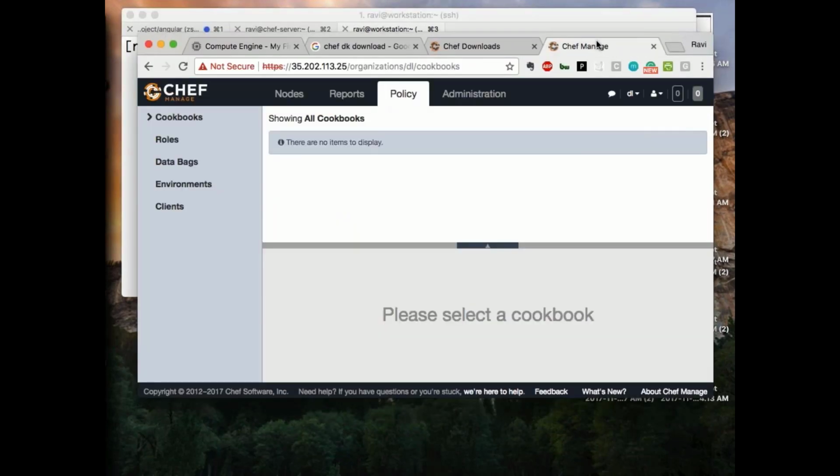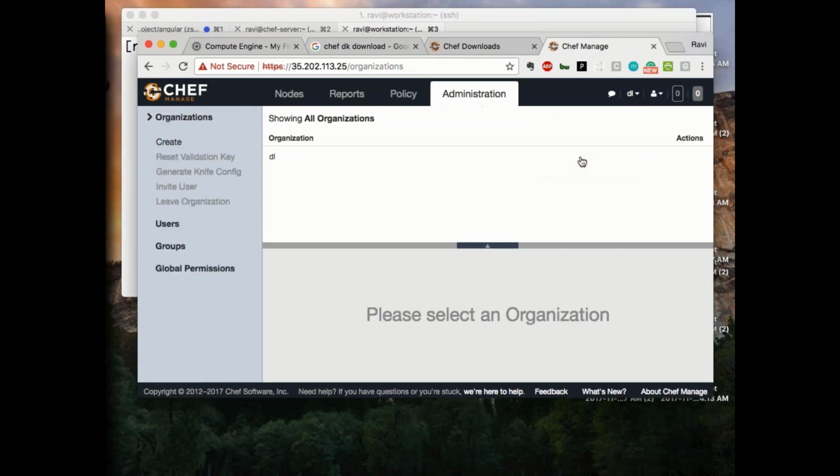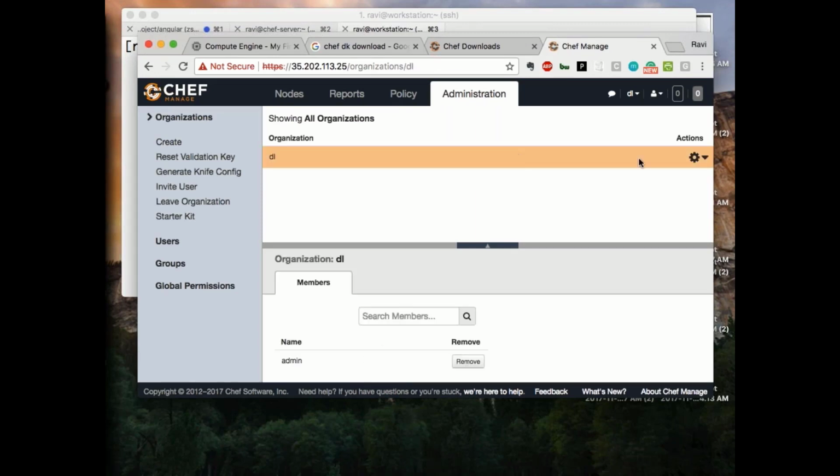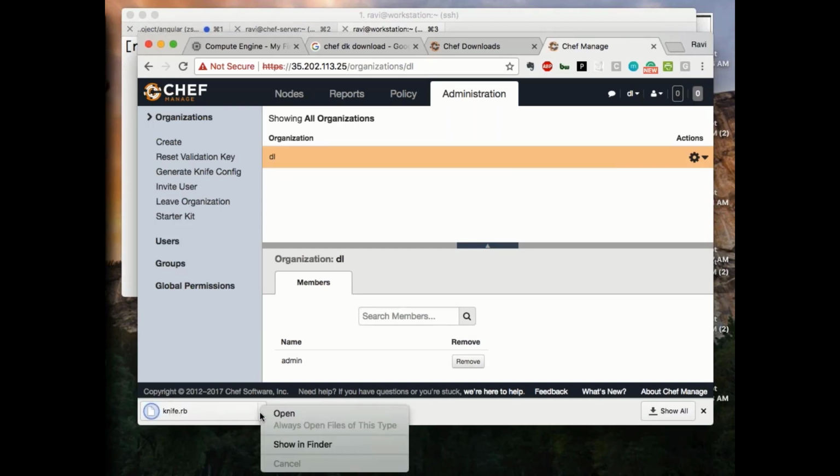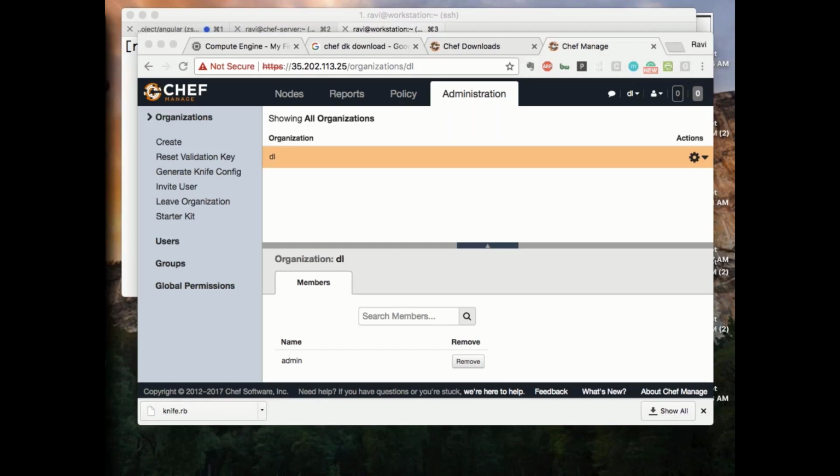So how you need to do that is, you see there is something called your username. Under that you have manage organizations. You go to your organization. If you click on this gear, you will see something called generate knife configuration. Just click on generate knife configuration. You get a file on your local machine. I need to open this file and copy the configuration.